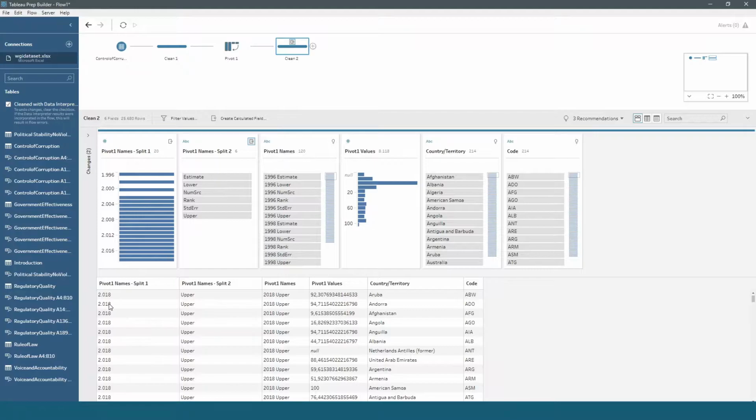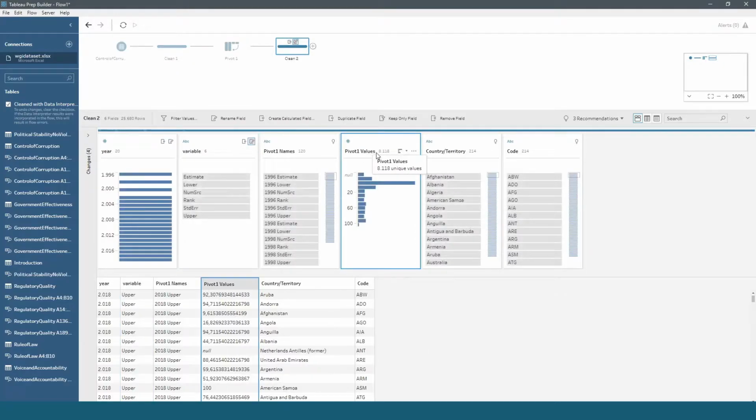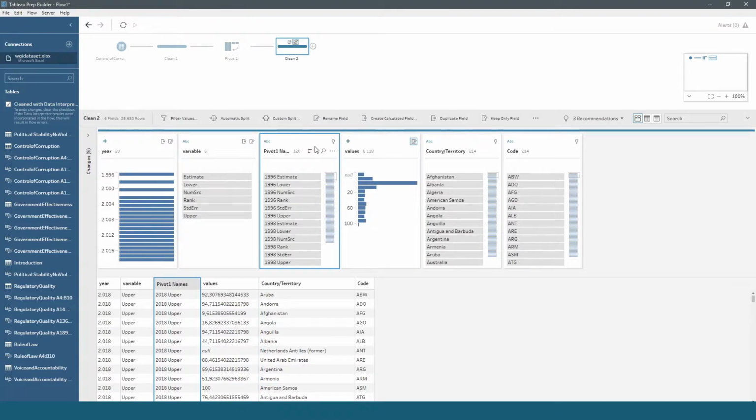And as we see, now we have a dedicated year variable, which is on the left, and we should quickly rename this as year. We now have another variable that expresses the type of the variable, and here we have the actual values that correspond to this variable. This field right here is now redundant. It is the pivot names. We don't need this anymore. I'm just going to right-click and remove.